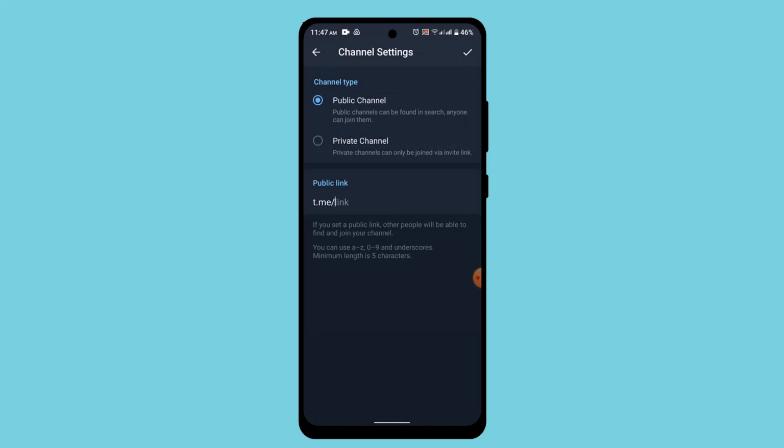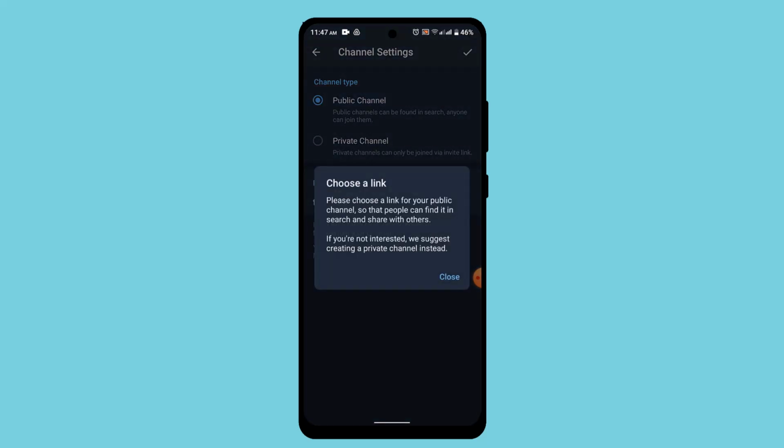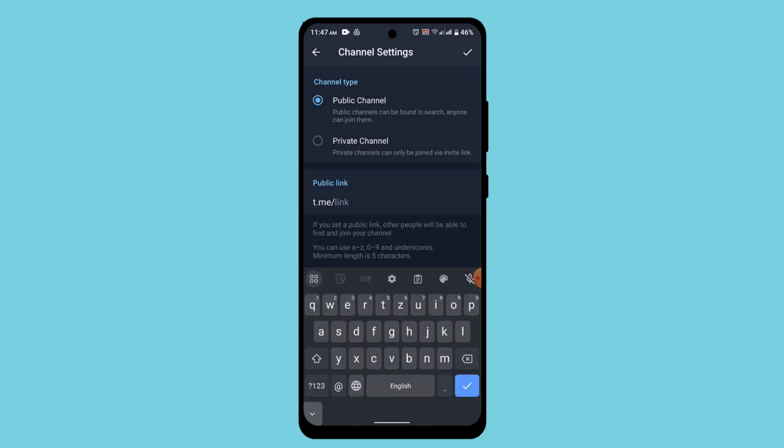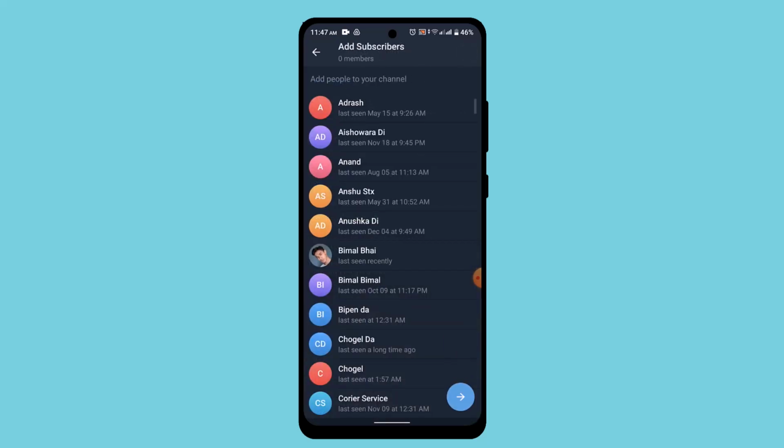Right over here, you need to select whether you want to make it a public channel or a private channel. Select it accordingly and tap the tick icon from the top right-hand corner. And also make sure to select the link, so you can customize your link itself, and click the tick icon once you're done creating the link.